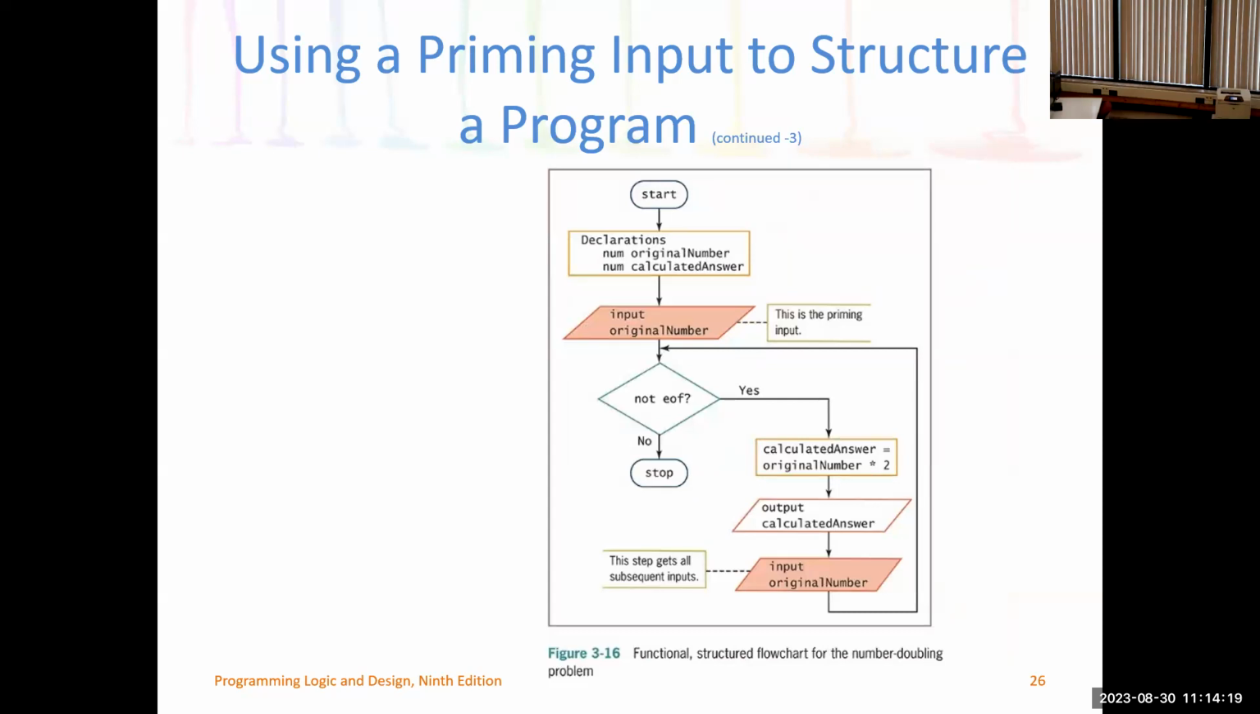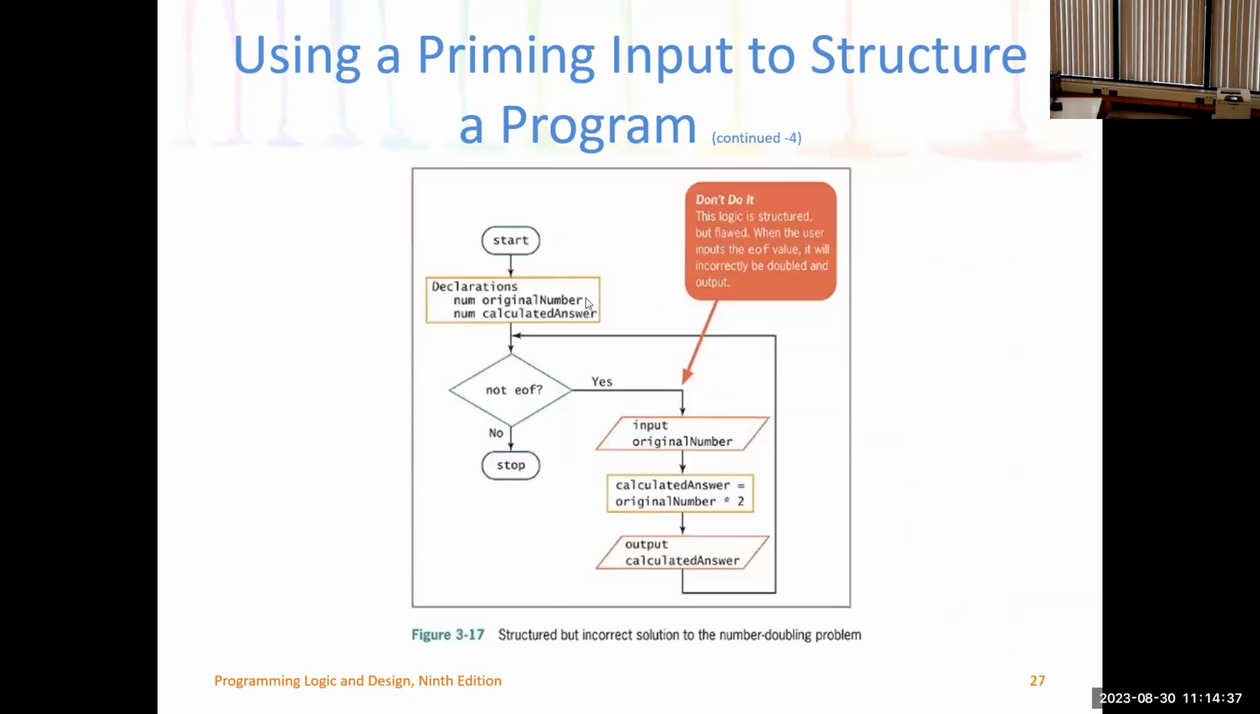Okay, that is structured here, right? You see, you have the prime input before and outside the loop. At the end here, you have the action to change the value of the variable that controls the loop. Right? That's a very simple rule you should follow when you use a prime input in a structured program. So this one, don't do this.